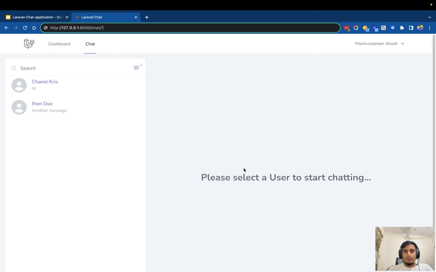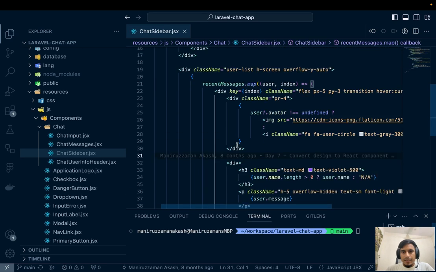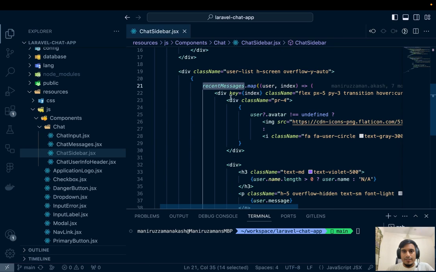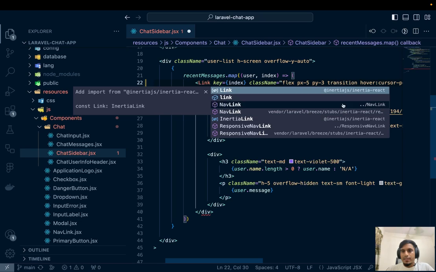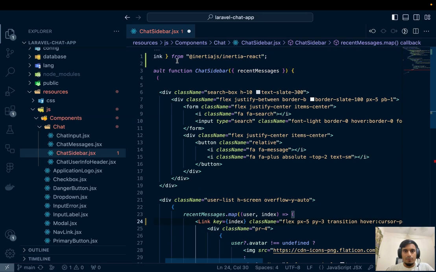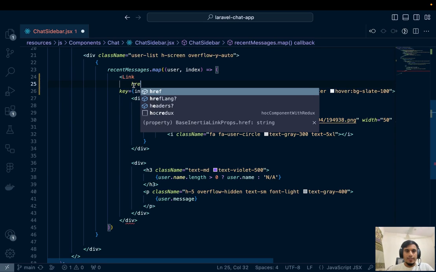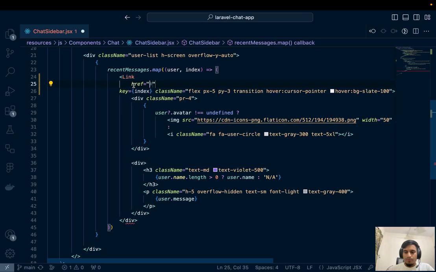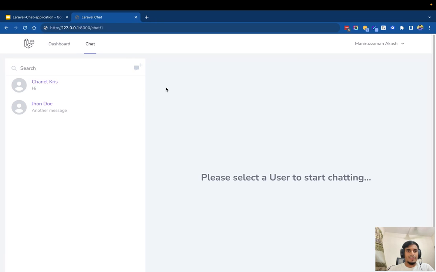And in that route, this UI will be checked. In our chat sidebar, we can see that currently we are showing all of the recent messages, and instead of a div, we will add a link here. The link will be Inertia's Link. For a link, we must add an href, right? So what would our href be? It would actually be the user ID. We need to get it here. Then let's check whether it goes to that page or not.